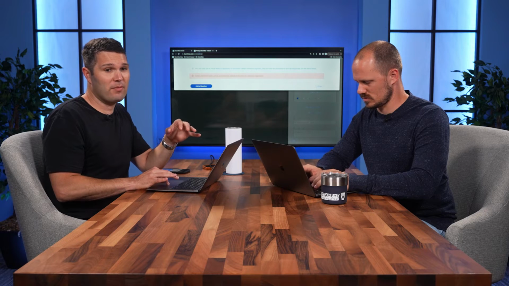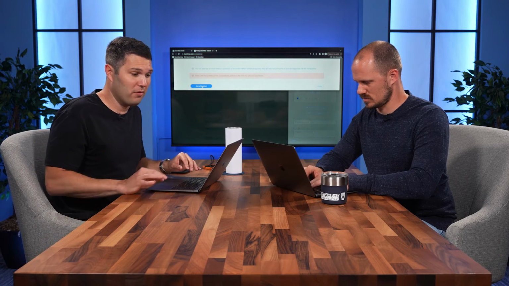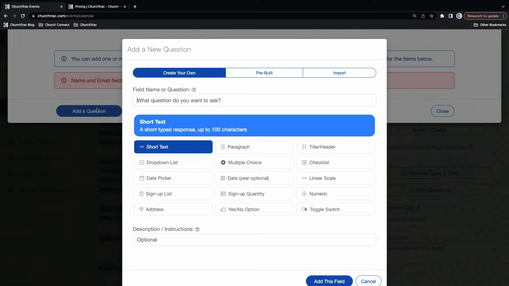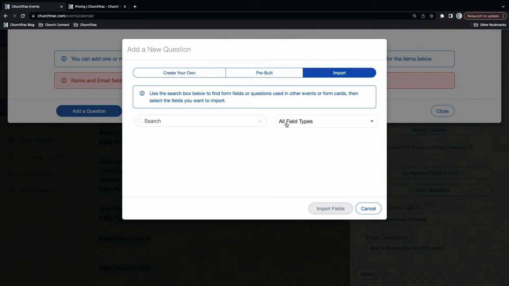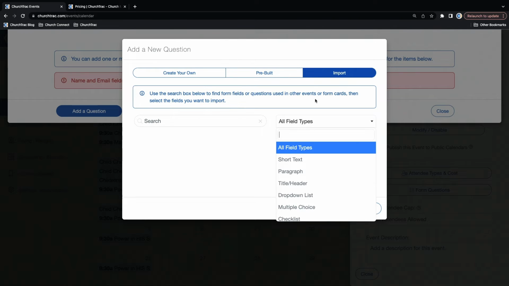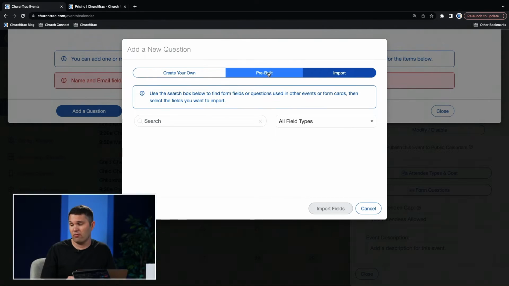Here's what I love about our software: our team has really tried to do a lot of the legwork for you. When I go to add a question, I can create my own, and we have so many different options to pick from. Or I can use these pre-built ones, which our team has built from common questions people ask on different forms for their events and registrations. And you can also import from a previous event, which is really handy. If you have other events and want to reuse questions because you spent a lot of time making forms, you can reuse those, which is nice.